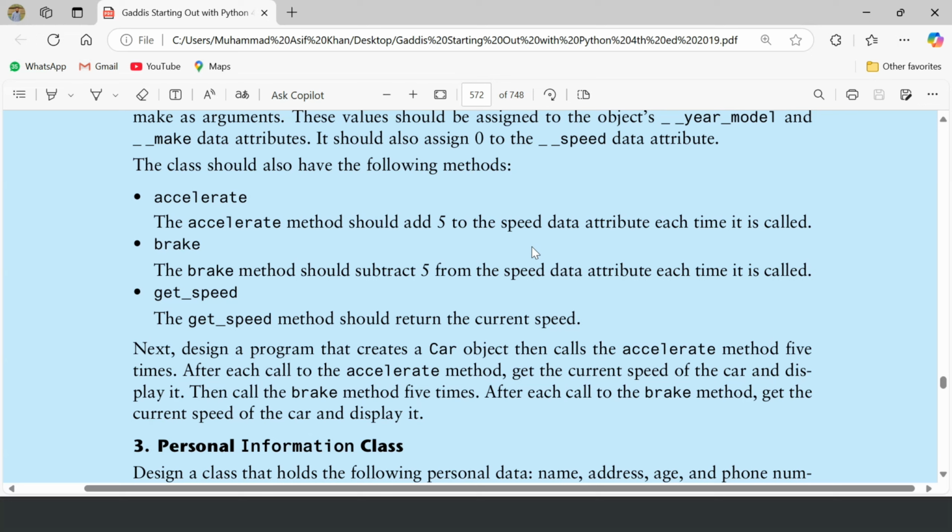And at the end, design a program that creates a car object, then calls the accelerate method 5 times. After each call to the accelerate method, get the current speed of the car and display it. Then call the brake method 5 times. After each call to the brake method, get the current speed of the car and display it. Let's write the program.